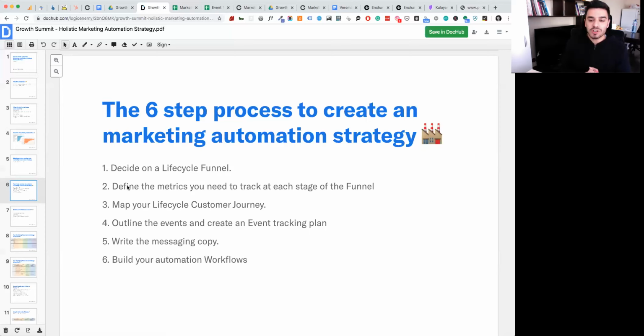And this process, I'm going to share step by step. And this includes 6 steps. So the first one is to define and choose a lifecycle funnel for your business. Second step is to define and choose the metrics that you want to track at each step of this funnel. Third step is to map your lifecycle customer journey.